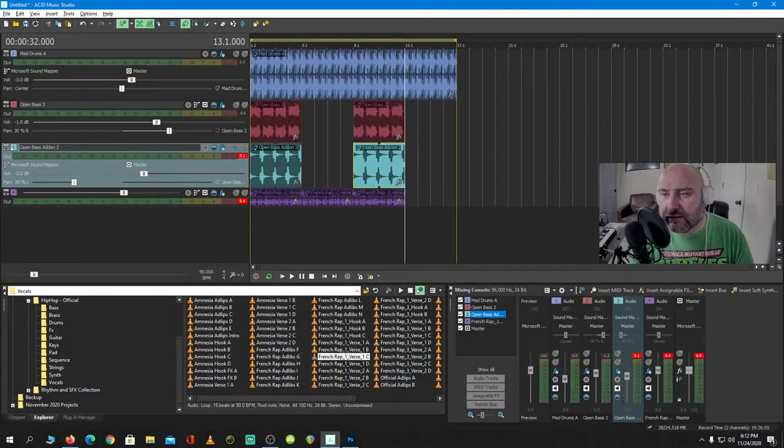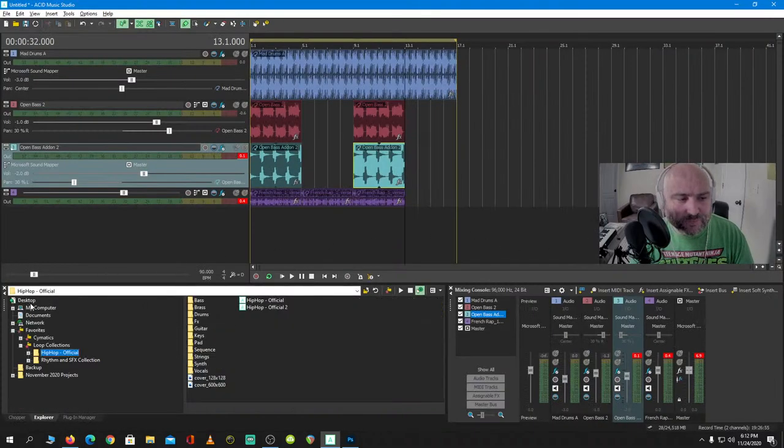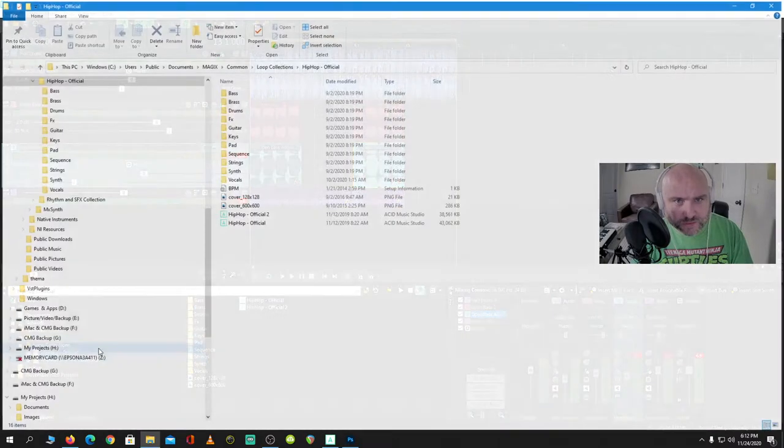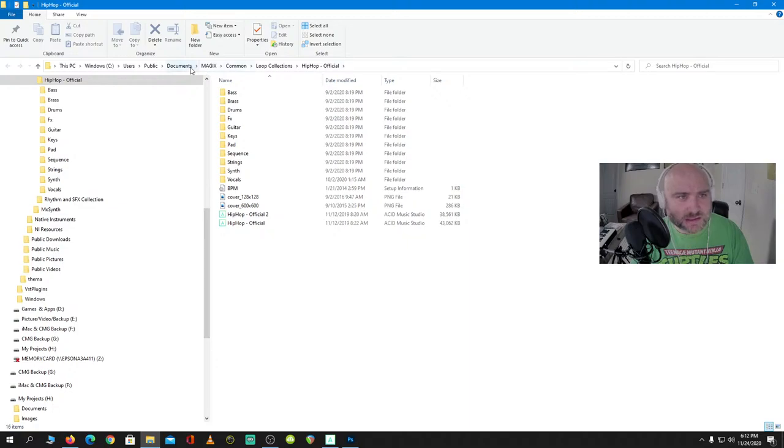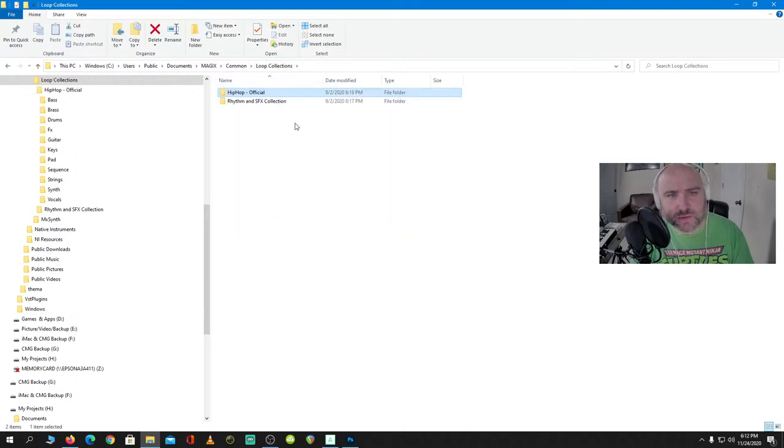So yeah, like I said, when I installed mine, I paid attention to where, because if you have the same version or something similar, it's going to come with loop collections. So I would go into your computer, wherever you installed that. Let me see if I can explore current folder. All right, so here's where mine is. Mine's under Windows, Users, Public, Documents, MAGIX, Common, Loop Collections. And that's where you'll find both of these folders.